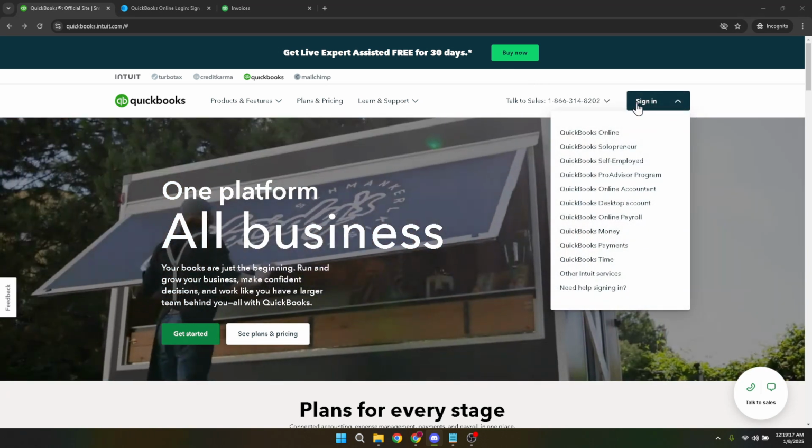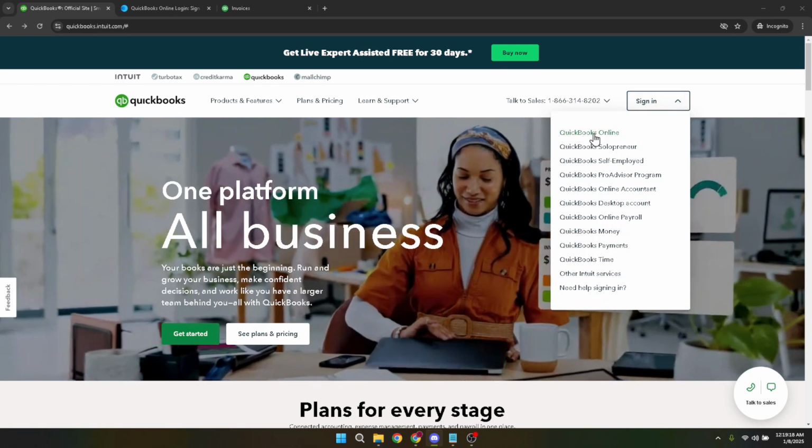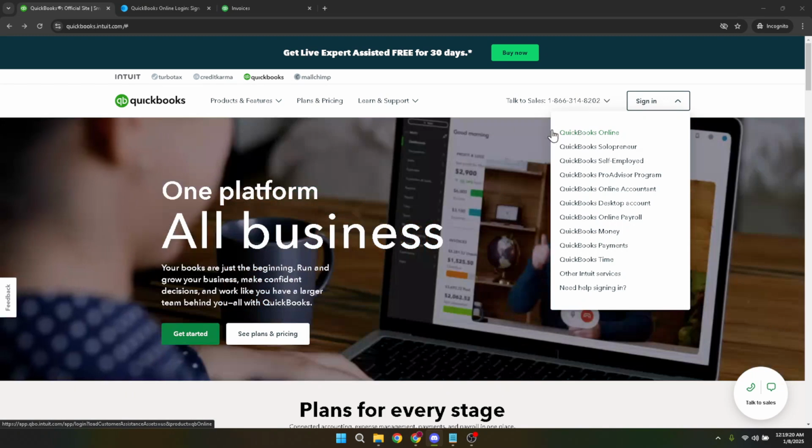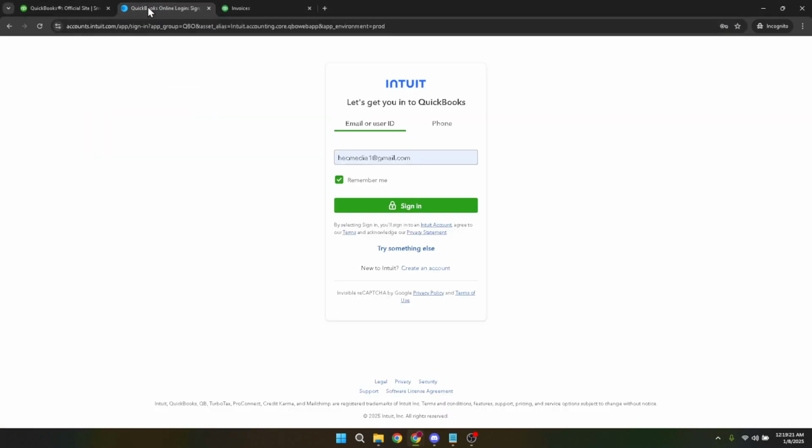Now on the Sign In page, you'll need to enter your email address and password, the ones associated with your QuickBooks Online account. Make sure you have them handy and type them into the respective fields. It's essential to ensure accuracy here. The spelling and case sensitivity of your email and password need to match what's registered on your account. Once you've entered your credentials, proceed by clicking the Sign In button to access your QuickBooks Online dashboard.